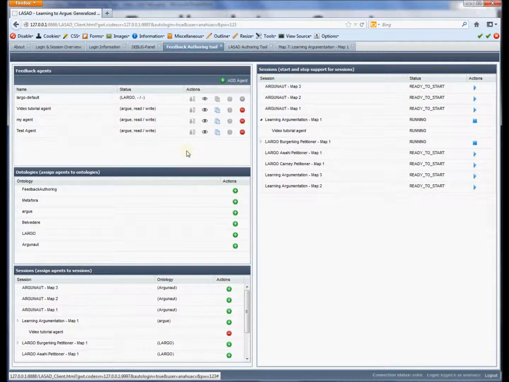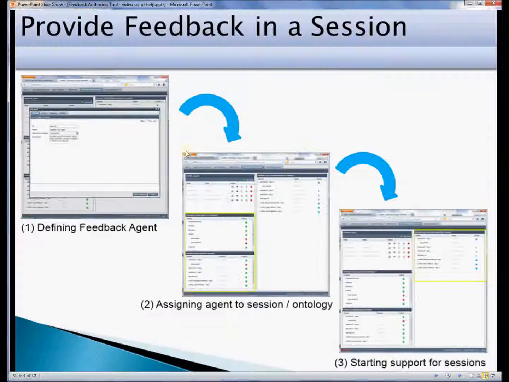The Feedback Authoring Tool Overview. This is the Feedback Agent Administration screen, which gives access to basic functions. In the following, I will explain in more detail the 3 steps required to enable feedback in a session. 1. Adding a new feedback agent and defining its behavior, including relevant patterns, feedback messages, and overall strategy. 2. Assigning the feedback agent to the sessions and ontologies that it should support. And 3. Starting support for these sessions to activate all feedback agents assigned to these sessions.